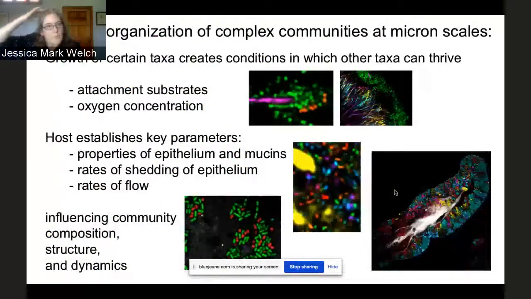And then just to summarize, I'll say that we think looking at spatial organization of complex communities at these micron scales, the scales at which the bacteria themselves really live and interact, gives you information about how growth of certain taxa might be creating conditions in which other taxa can thrive, serving as attachment substrates or modulating oxygen concentration, or they have other roles. And they let us develop hypotheses, at least, about how the host might be establishing key parameters, such as the properties of the epithelium, properties of the mucins, the rate of shedding of the epithelium, and rates of flow that influence the composition of the community and its structure and its dynamics.